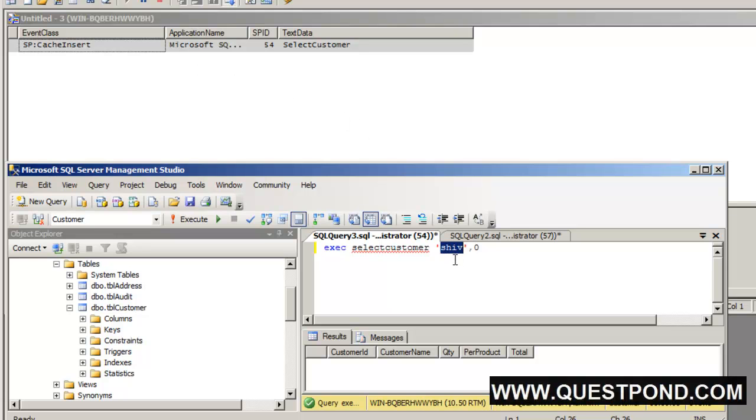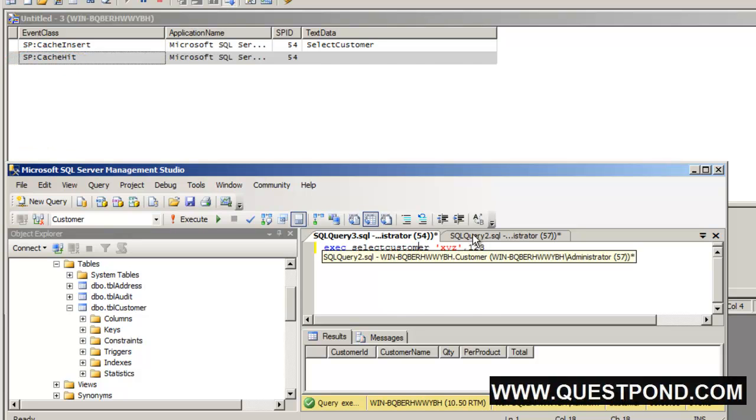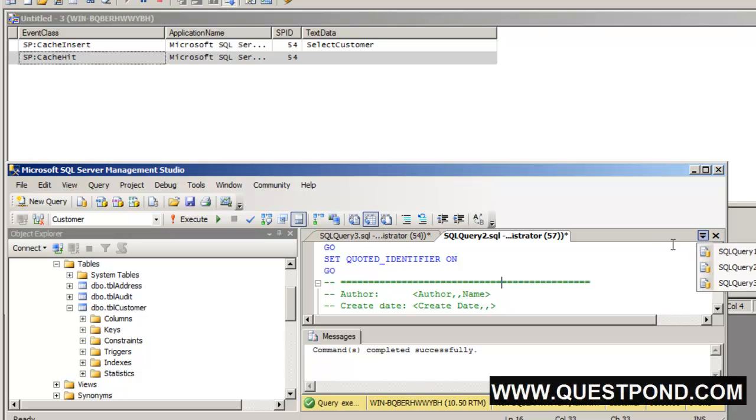Now let me again execute this stored procedure. I'll change some input parameters here, and click on execute. Now watch the SQL profiler very closely. If I click on execute right now, what should happen is it should take the plan from the cache. In other words, the SP cache hit event should occur, right? So if I click on execute, you can see, watch this, the SP cache hit event has occurred. Isn't it great? So in other words, the stored procedure is using the plan from the cache. It is not recreating the plan again and again, as compared to our simple SQL statement, which we saw previously, right?